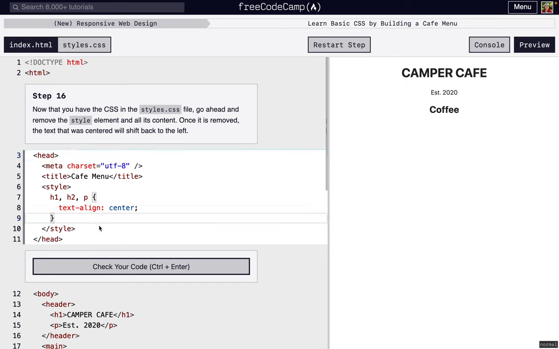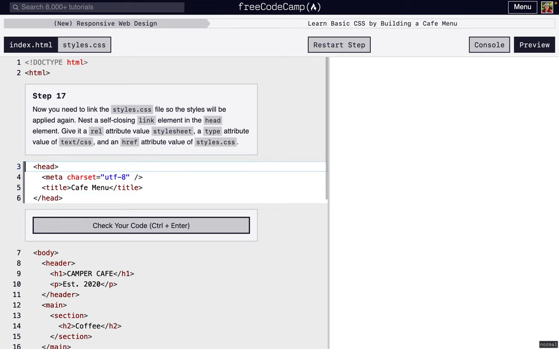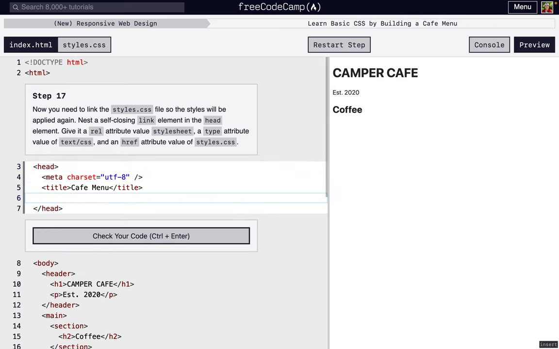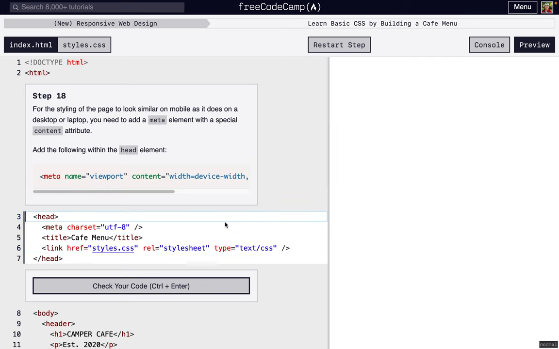So now that we have that new sheet, we can just delete this style in the HTML. It's going to go back to normal for just a second until we link them, but we're going to link them right here with a self-closing link element. The relationship is stylesheet, and the type is text/css. Then to make it actually work, we need an href, and then styles.css. That's where we put the file name. That's just how we link it. There we go, yeah. So now we have that whole new style sheet.